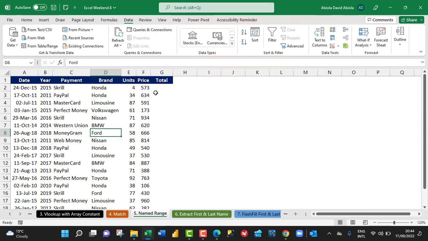Now we want to see how to create named ranges, because I love it so much. Okay, it deals with the problem of cell references. Now let's do cell references first. Equal sign, let's say we want to do total. That's going to be unit multiplied by the price.